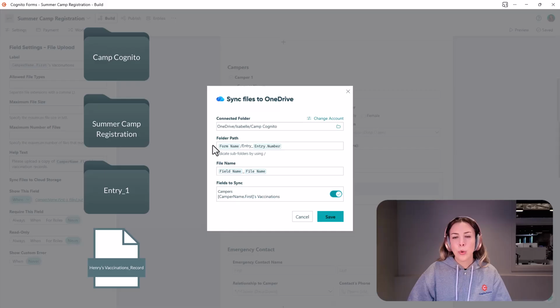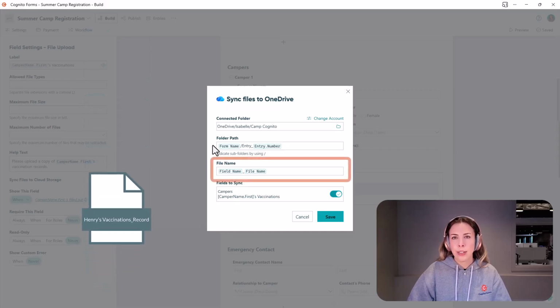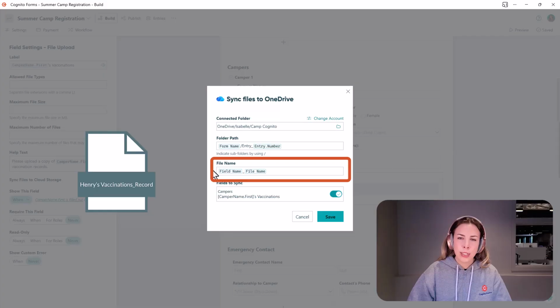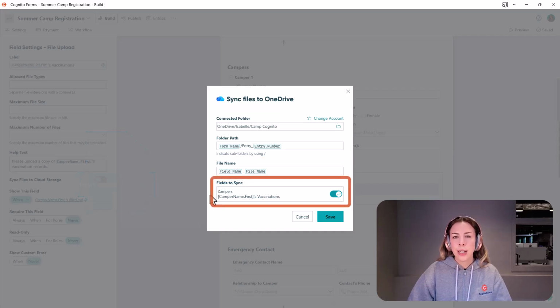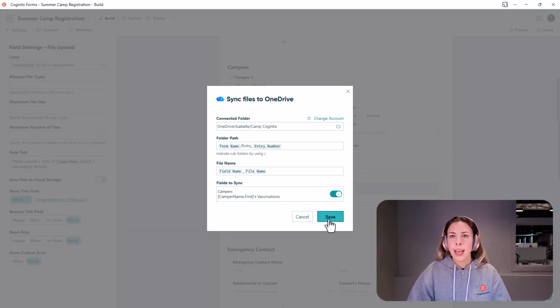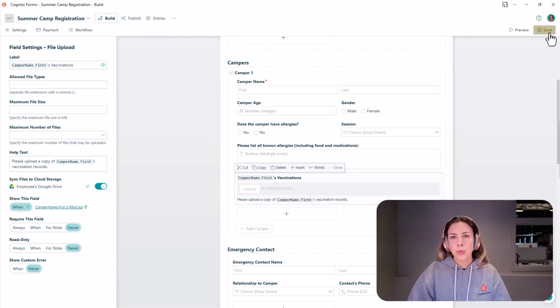After you determine how you want to structure your file path, choose your file name. You can keep the original file name of the uploaded file, or create a custom name using information from the entry. Finally, select which file upload fields you want to sync. If there are any fields you don't want included, you can simply uncheck them here. Once you've configured these settings, click Save, and then save your form, and all of your files will start syncing automatically. The integration is now available across your organization and can be connected to other forms without re-authenticating.